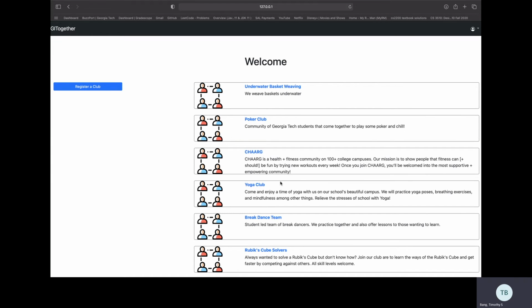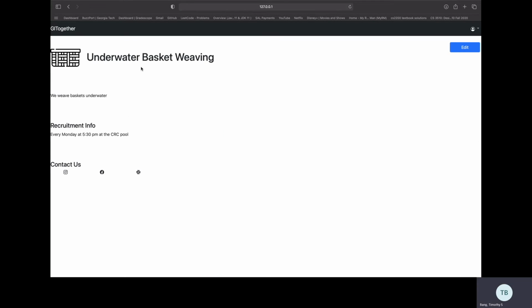Heading back to our home page, we'll now visit one of these club pages. For now, we'll visit underwater basket weaving. When we click on this, we're taken to the club page. Here we see the club name. Here we see the club description, the recruitment info, and the contact us. This is the UI that we want to implement to prevent excessive scrolling and that it would allow the users to see the information more clearly.